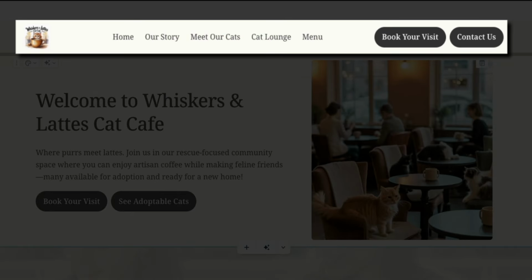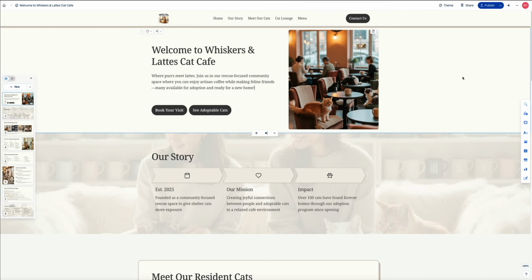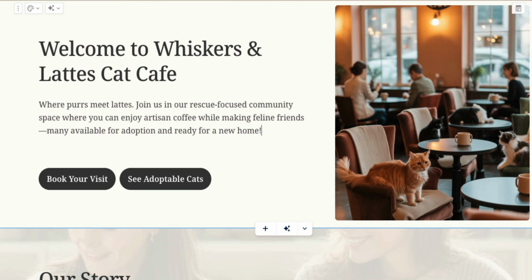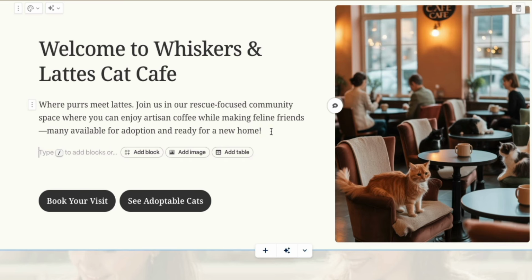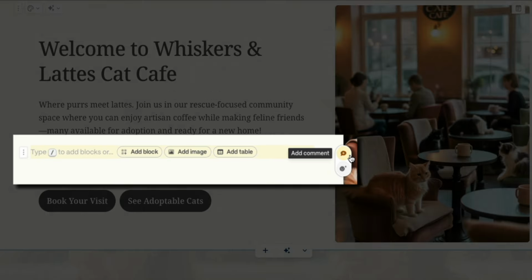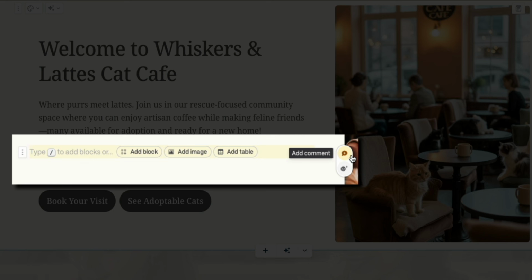Then before we wrap up, let me show you a couple quick editing tips that could save you time while working in Gamma. First, if you hit enter inside of a block of content like a paragraph or heading, Gamma will reveal a row of additional tools right beneath your cursor. From here, you could add a block, insert an image, drop in a table, or even leave a comment if you're collaborating with teammates. It's a really intuitive way to expand and edit content on the fly.